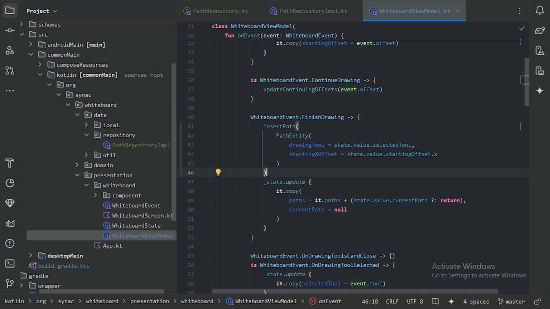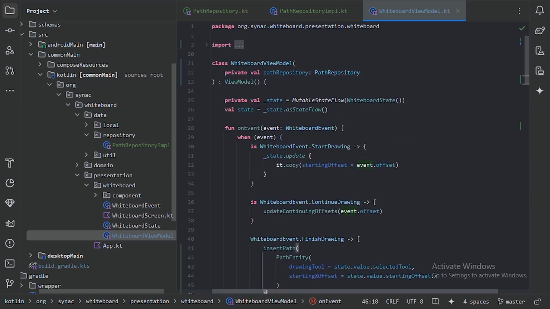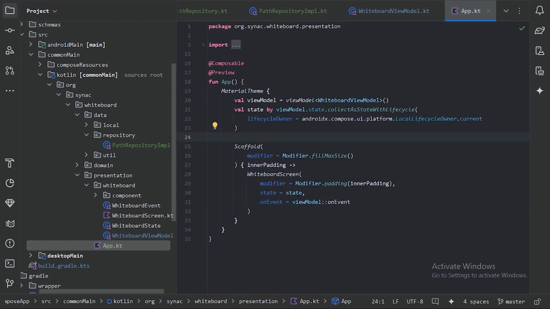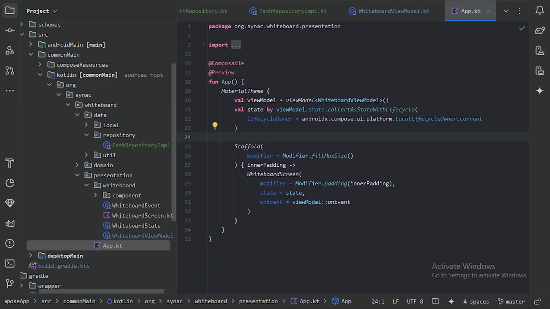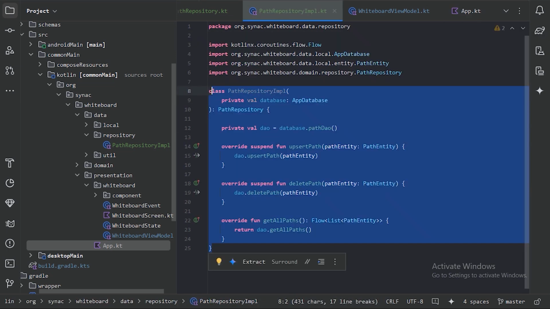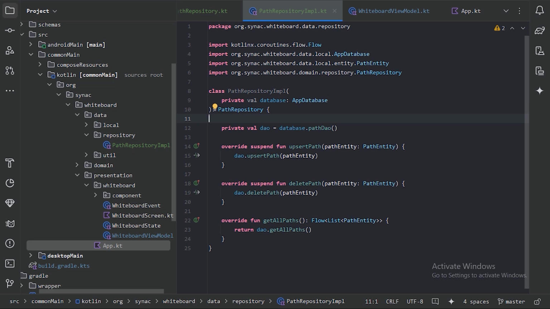Now if we try to run our app, then it will give us errors. First, this view model object we are creating in that app function, but to this view model we are also passing the path repository object from the outside, and here we have not specified how that object will be created. And next, in our path repository implementation, we are also passing the app database from the outside. Again, we need to specify how this app database object will be provided to this path repository implementation class.